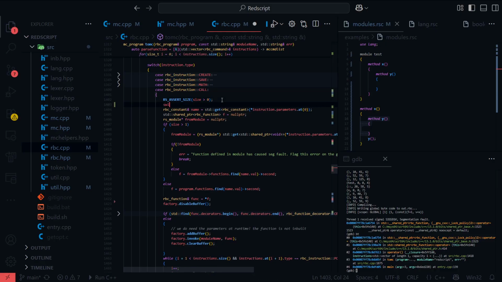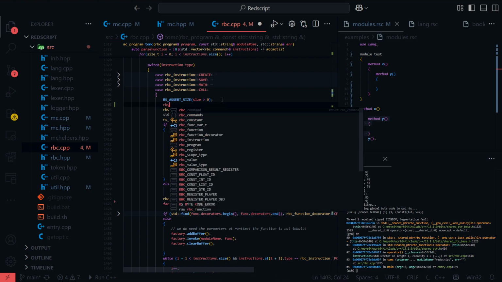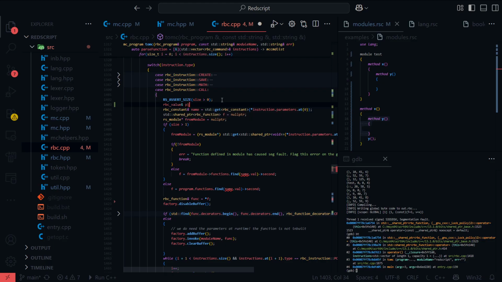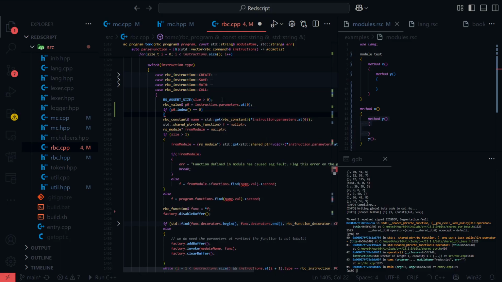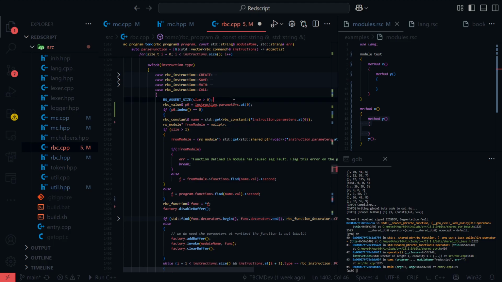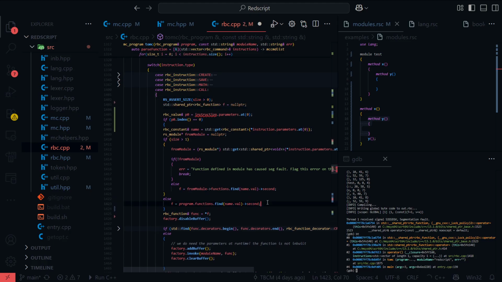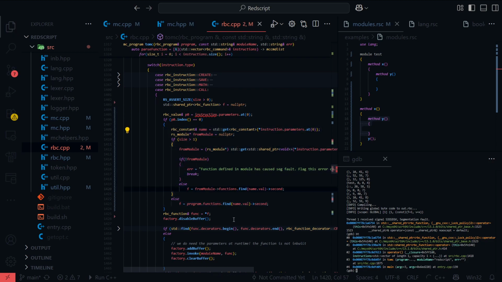So I'm gonna do switch. I'm gonna do if instruct auto or RBC value reference p1 or p0 is instruction of parameters dot at 0, and if p0 dot index is 0, then we can do all of this. So that should have no errors, I think.